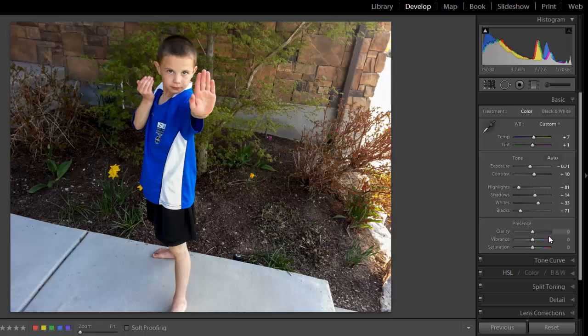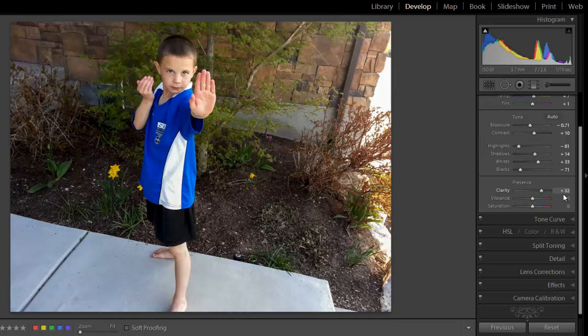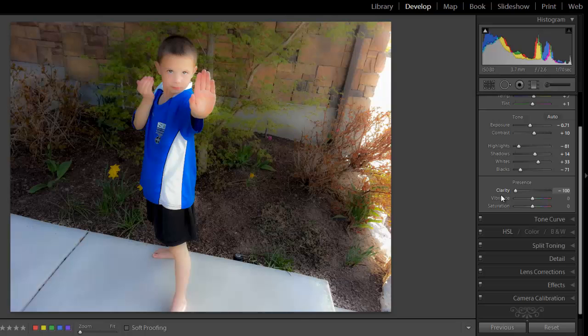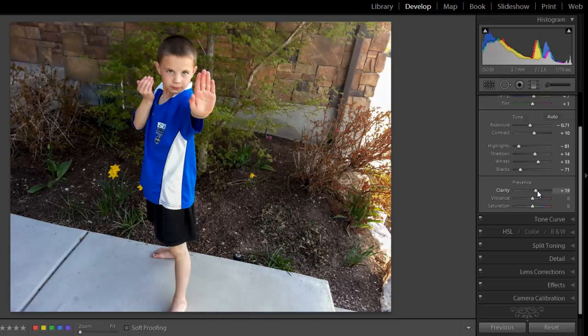Okay, next here is the clarity slider. If you just slide it all the way, you can see what it does there. All the way that way, you can see what it does there. I like clarity on landscapes, usually work with clarity. Pictures of women and girls, it doesn't look as good. It makes their skin look a little rough, so be careful with that.